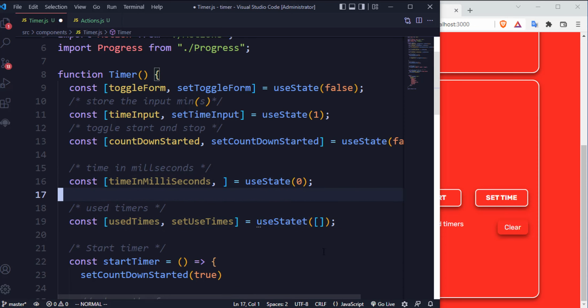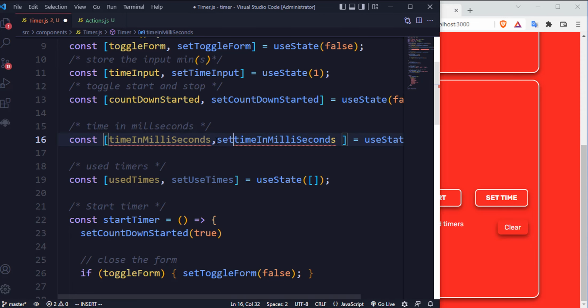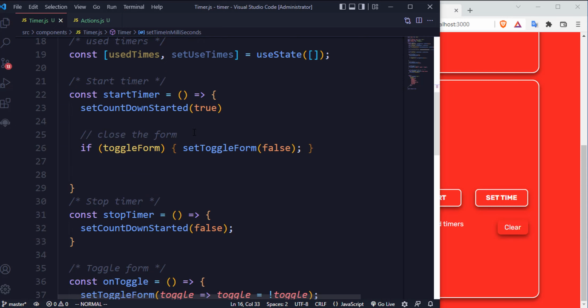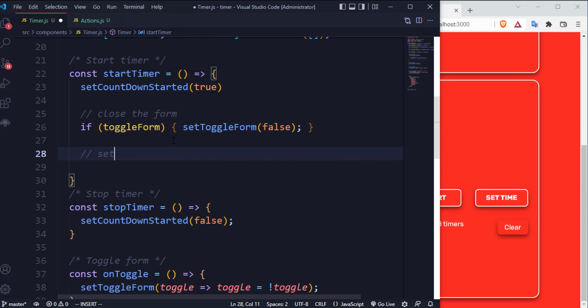I think, are we spelling things correctly? Okay, it's working perfectly. Then I want to copy that and paste it here, but in front of it I'm going to add set and then change that to an upper case letter. Inside this start timer function, we have to set the new timer in minutes, and also this in milliseconds as well.